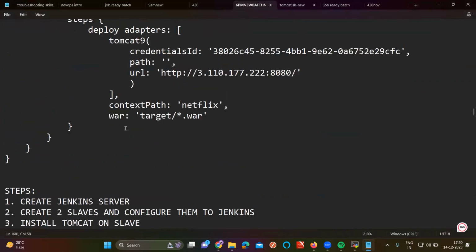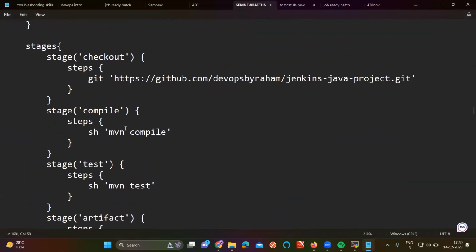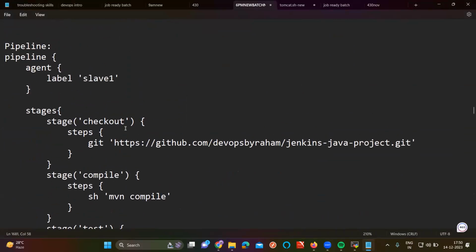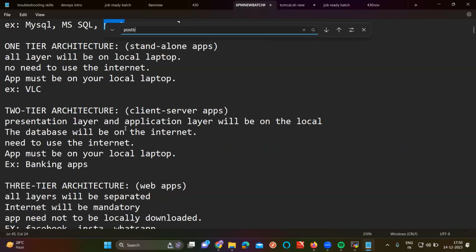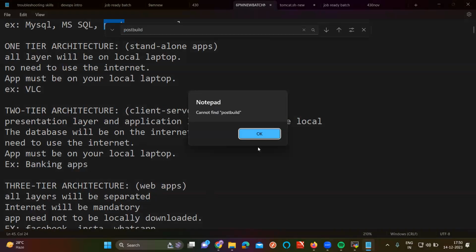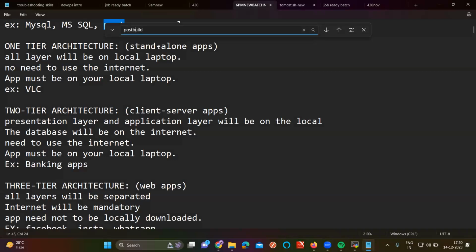And one more thing, there are a few concepts pending in Jenkins. Don't worry about them. I'll explain in the upcoming days, because in Docker also we are going to use Jenkins. There is a concept called post build actions. I'll explain this now. It's a theoretical topic. Don't worry about this one. Post build actions.